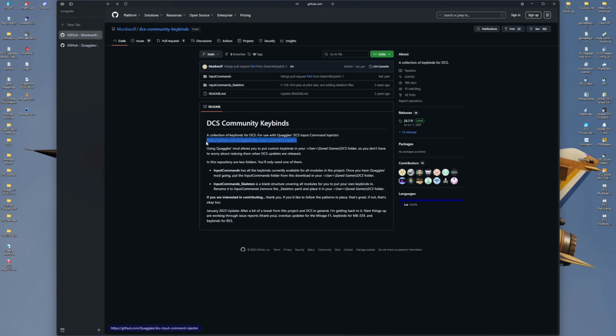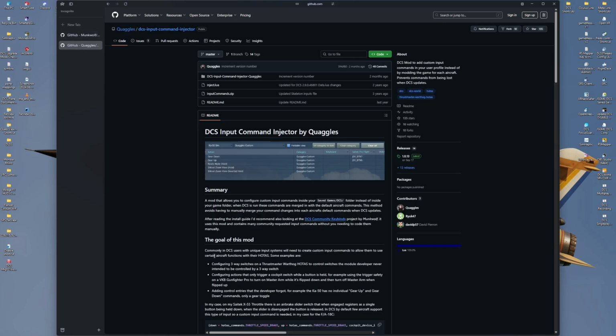The recommended way to utilize all of these additional bindings is through something called the DCS input command injector, shown on screen again with the URL also in the description. This is a way to have these bindings injected into DCS through your saved games folder, rather than by modifying the default.lua control files directly using a mod manager. The advantage of this saved games approach is that you don't have to reapply the bindings after every DCS update.